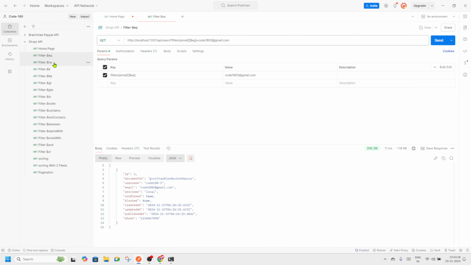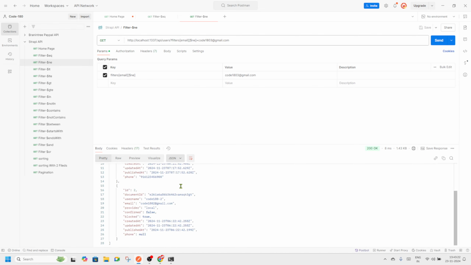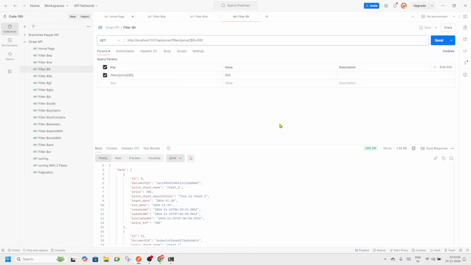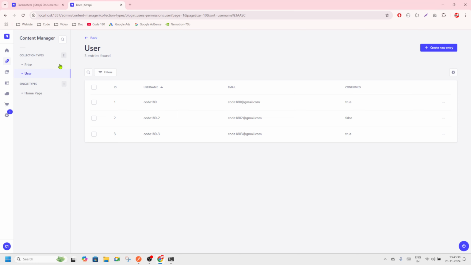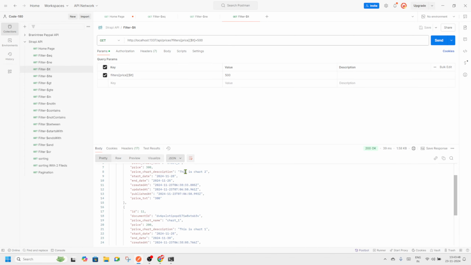Now equal to, not equal to, then it will return the two other things. Okay, so there is another filter, lesser than 500. Now if you want to see this, you have to go to the price part. In the price part, I have three entries, with prices 200, 300, 500. I have told it to filter lesser than 500. It is returning 300 and 200, obviously.